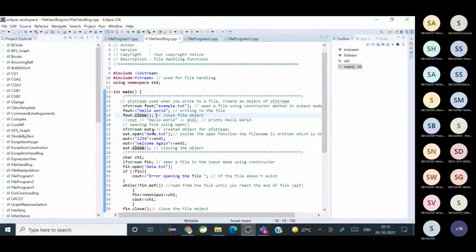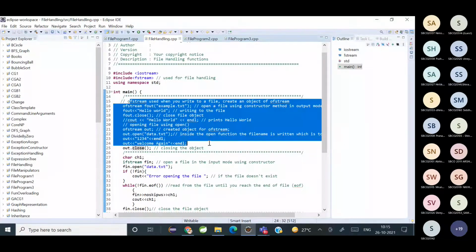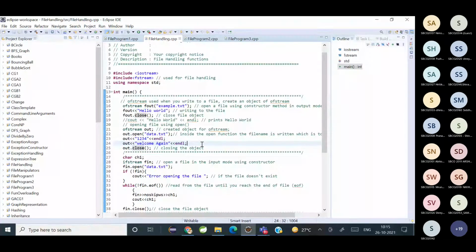Similarly, again an object is created using OFstream. You're opening the file data.txt. You're writing 1, 2, 3, 4 into that file. You're writing welcome again to that file. And you're closing the file. So this is how you can write some data into a text file.